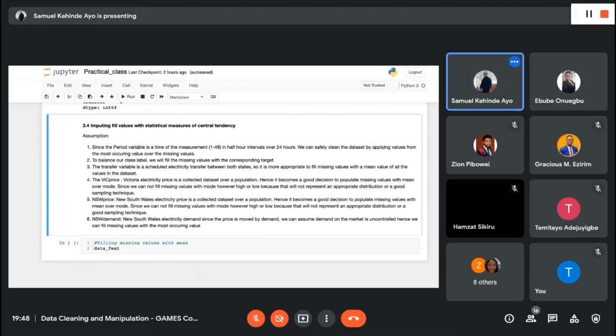So the question is assumption based on assumption. Position. What do you think? One for the period variable. What is your position?